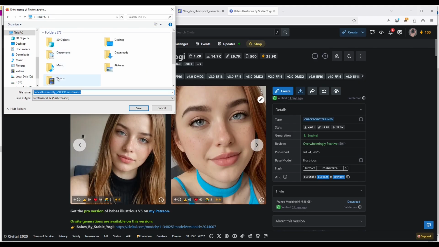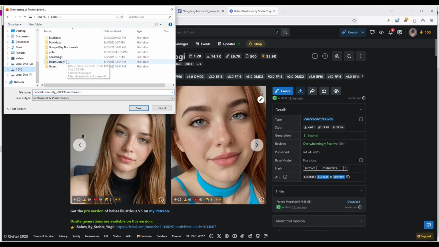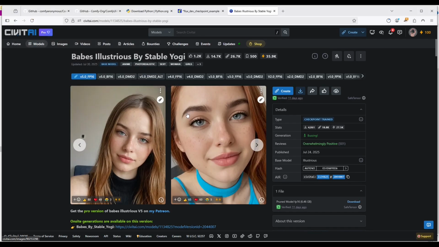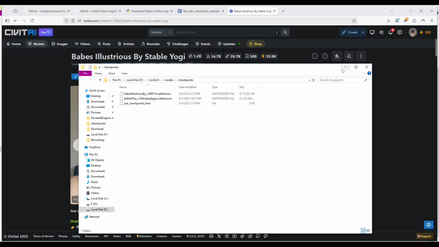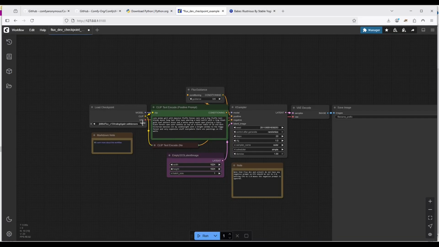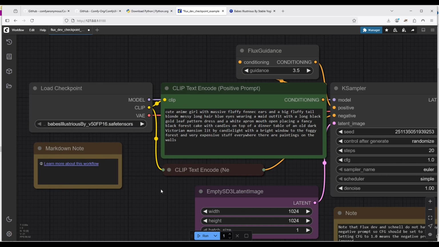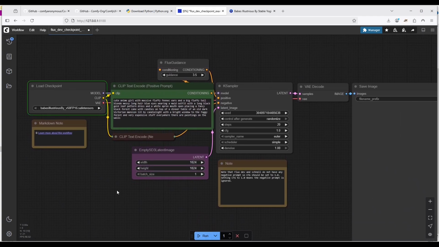Now, what is important? Here I'm going to use a checkpoint model, and you need to download that model into the models checkpoint folder. So I'm going to select this model that we just installed, and I'm going to run this workflow. In upcoming episodes I'm going to explain this workflow. For now I'm just going to show you how it works.